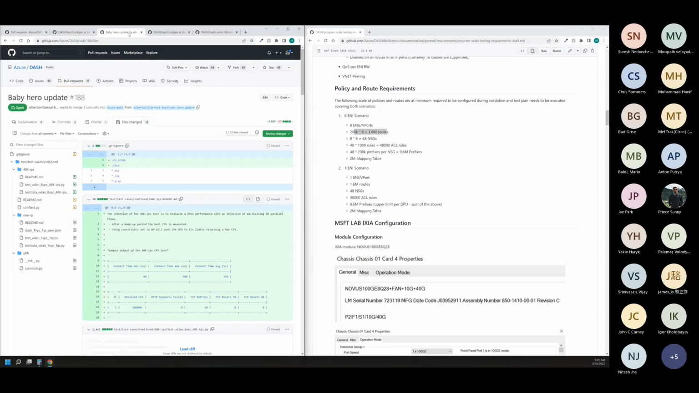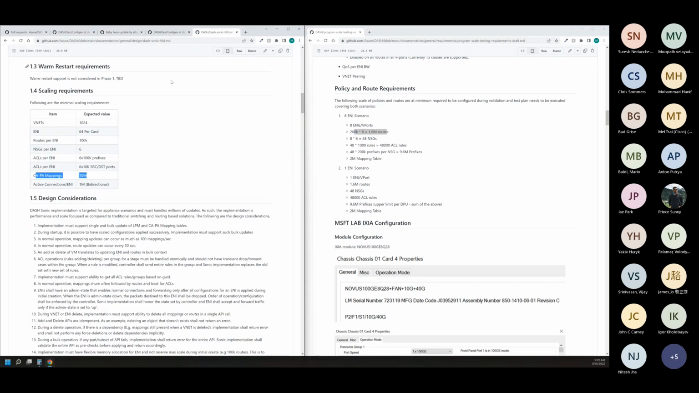again, based on the Dash scale requirements, if you are to have 64 ENI each with 100K routes, this is basically 6 million routes. So we are well within, even if we do 3 million routes. So it shouldn't be a problem.